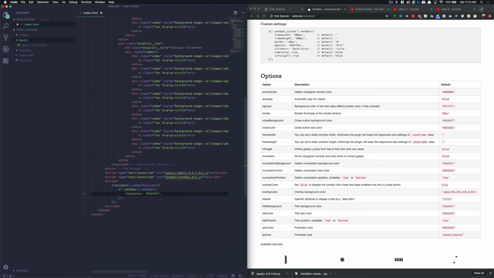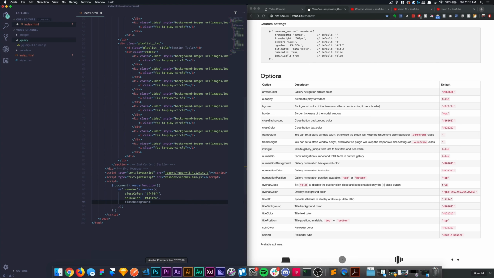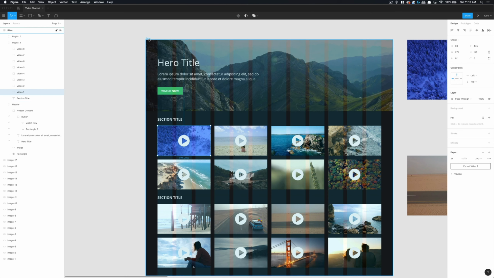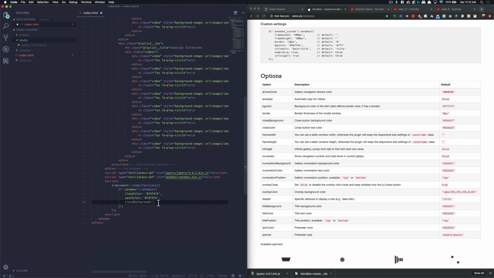So once we do that, we do a comma, and then we'll do spinColor. And spinColor is going to be the same value here. So that's going to be just F4. And then next we want to do the close background. And then that's going to be the value of that dark. So let's come back into Figma and we can copy this right here, and then paste that right here. So let's paste that in. And we need to make sure we surround that with quotes.